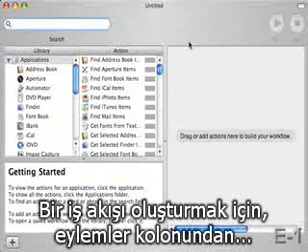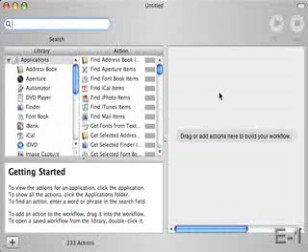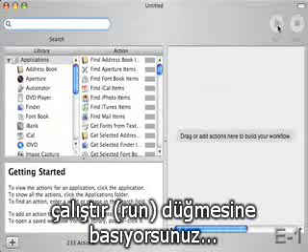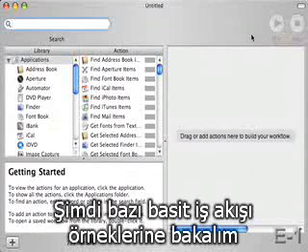Now, you drag actions from the action column into the workflow column to create the resultant workflow. After you've created your desired workflow, you hit run, your workflow runs, and whatever work you're trying to accomplish is then done. So let's take a look at some basic workflows.